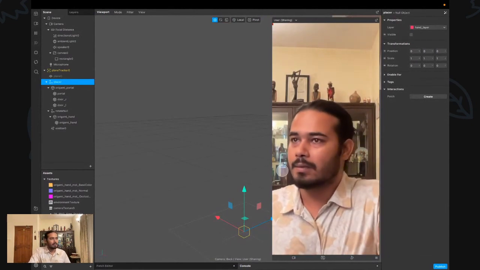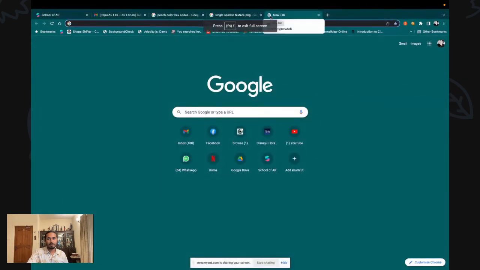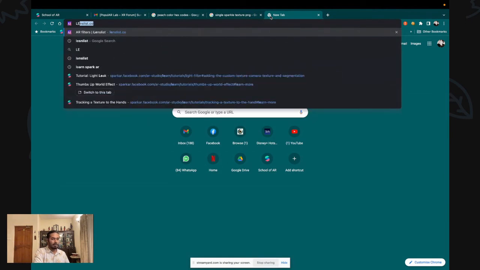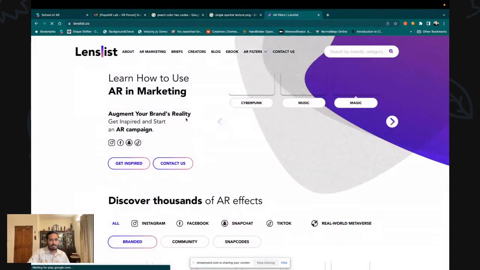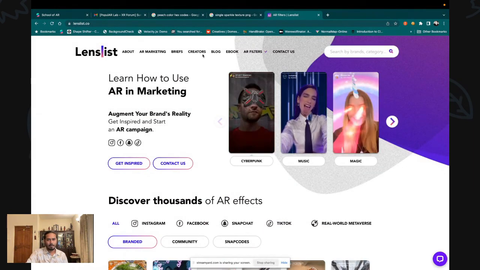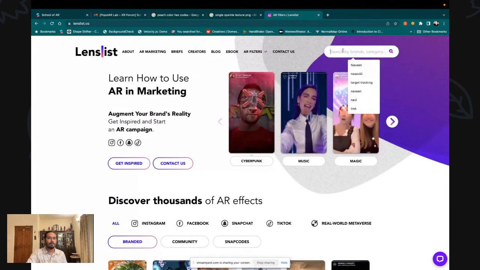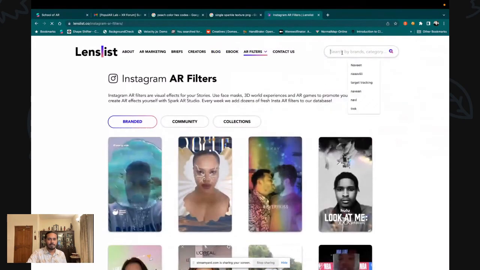What I usually do, and maybe this will help you, is I go online. Sometimes you don't get things very clearly around you, so I go to Lens List. Lens List is a very big platform. Right now they're running a competition as well. You go to the Instagram AR filters, or you can directly search for any filter you're looking for. Let's say you're looking for target tracking filters. This is going to filter out all the target tracking filters in one place for you.